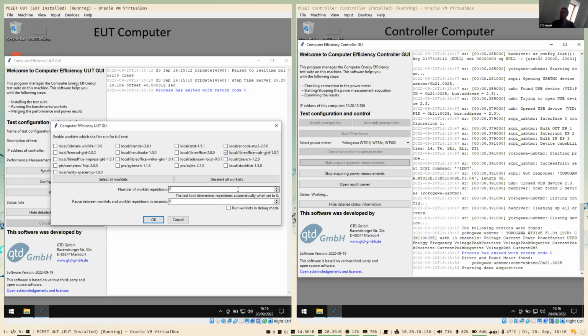And then there is another setting which is important, which is called number of worklet repetitions right here. Usually the software tries to repeat the worklet as often as necessary for statistical reasons. So if the software detects that the performance results are not consistent, it reruns the software as often as necessary. But obviously we don't want that because it increases the time of the demonstration. So I will just set that to 1 to make sure it only runs the worklet once.